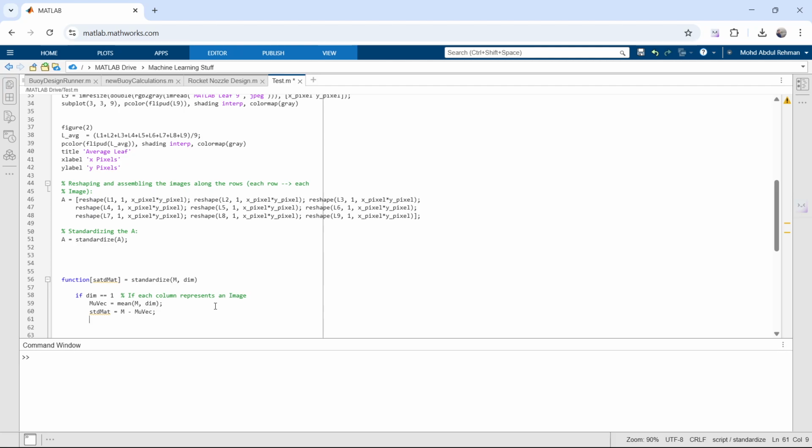Now we normalize this matrix. std mat equals std mat dot slash, because this is element-wise division, right? So we have to take the max from each vector and divide the corresponding vector by it. This is a max of the absolute of std mat, because we need only positive values.